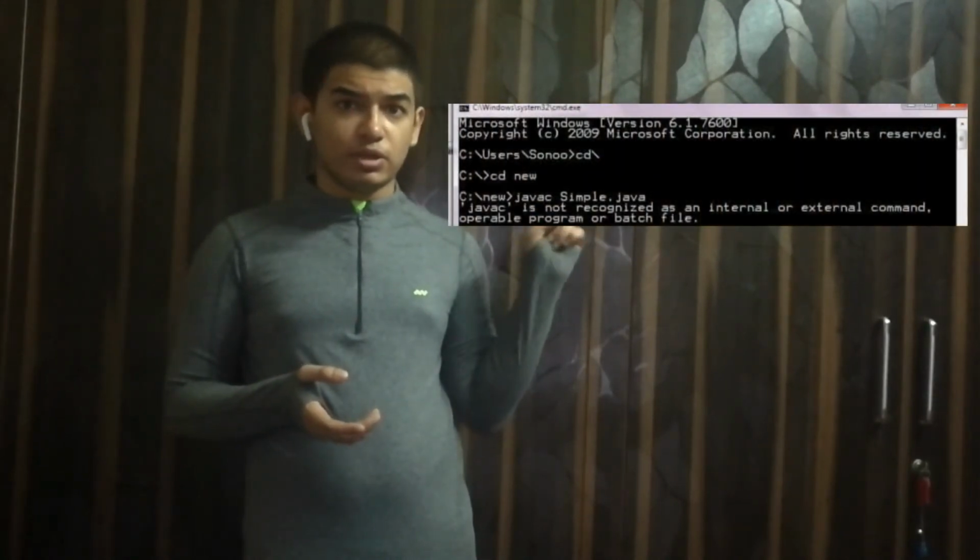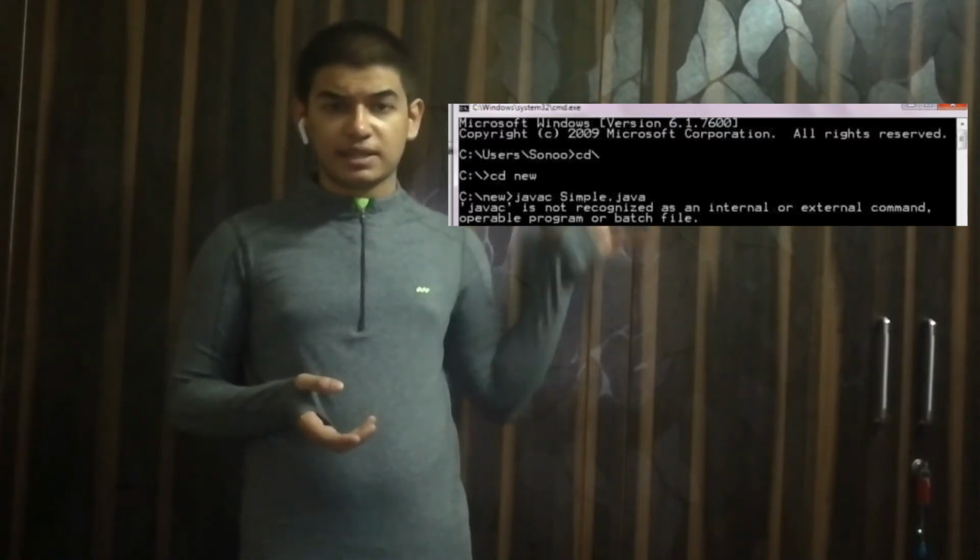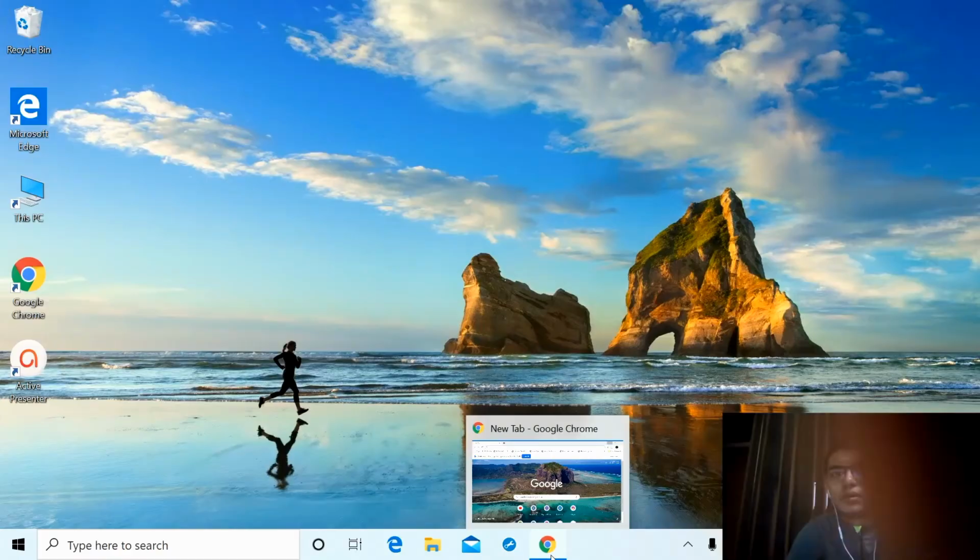If you don't do path setting and you go to compile the Java code, this is the error which will come up, saying something like path not found. I'll post a picture somewhere here. So let's go to the desktop right away.